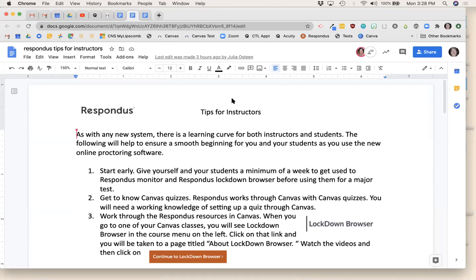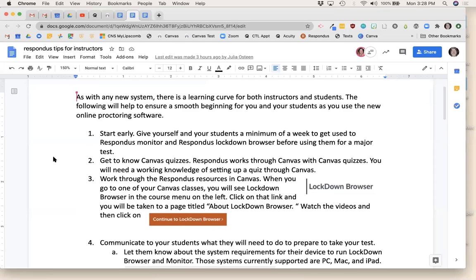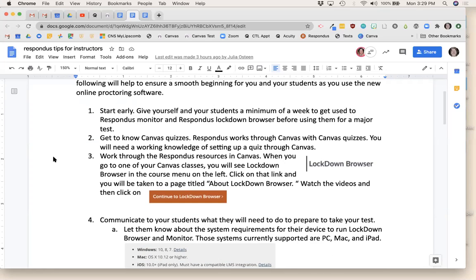This is something new for our students. It's new for us. It's new for our students. And anytime you have something new like this, there's always a learning curve. So we encourage you to try to give some time to that learning curve so that you can get used to this process and your students can get used to it as well.